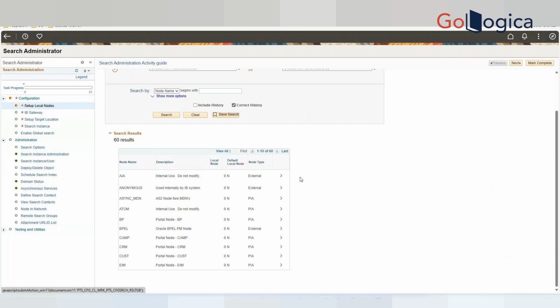It should be PSFT underscore SA or something. Click on default local node heading. Click on it once again. So it is PSFT underscore CS. That's your default local node.